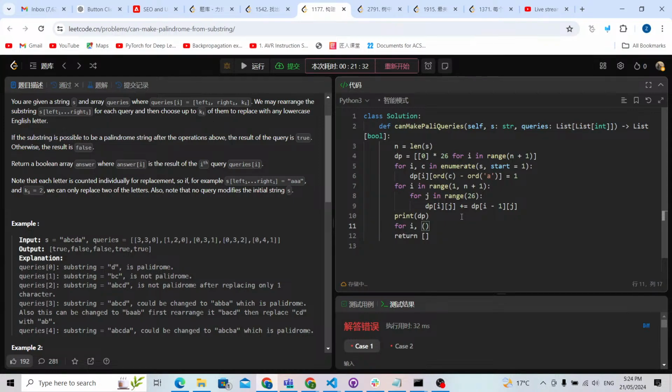So for i, let's just maybe I'm gonna use a variable j. So for j as the index, for j, l, r, and k, enumerate. So for this one, we're just gonna enumerate all the queries. So we're gonna put the final result in a result array. So the result array gonna be false times length of the queries. I think it's okay.